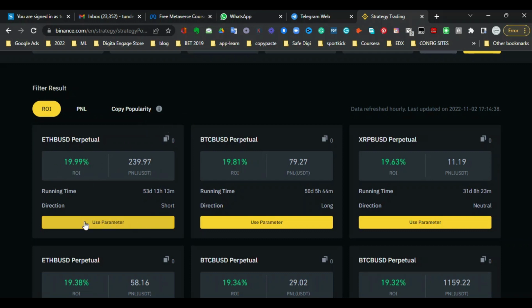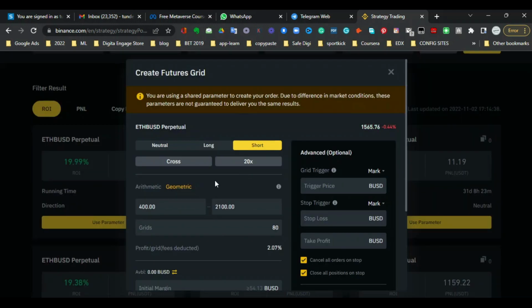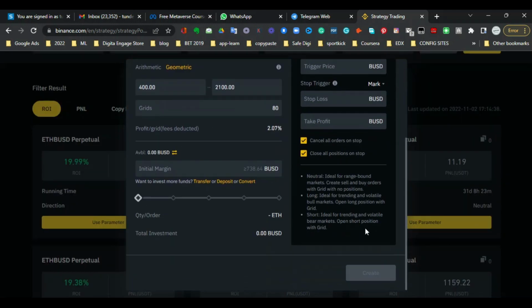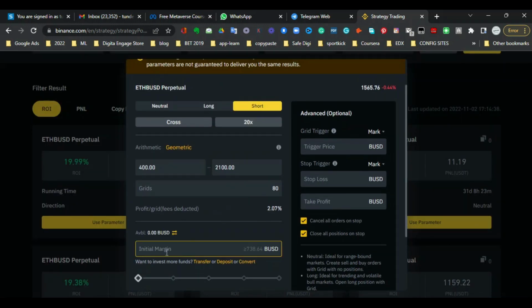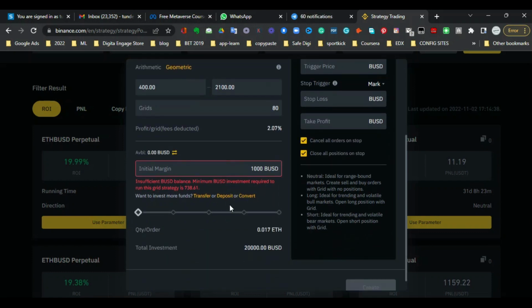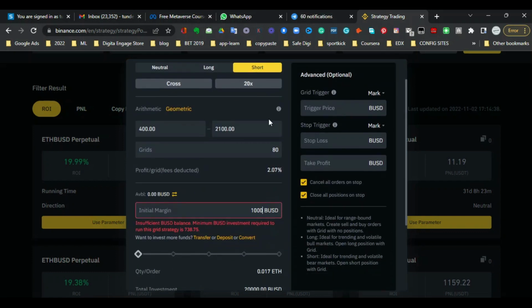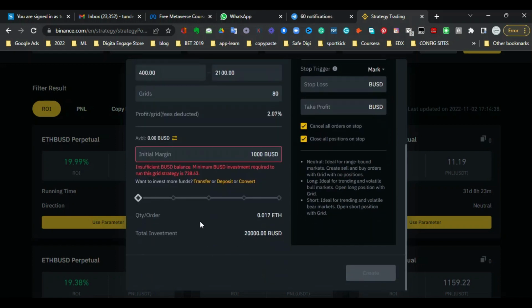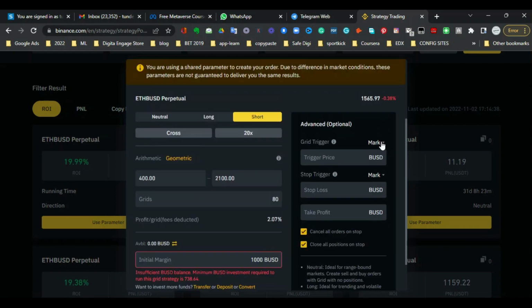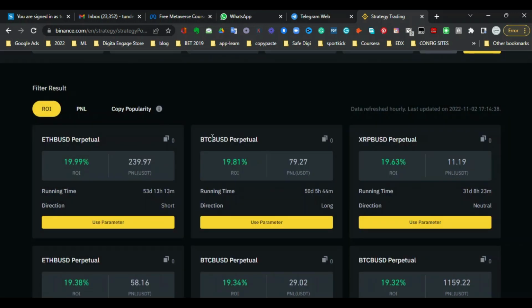So if you want to use the parameter, just copy the parameter, and enter how much you want to use to trade and every other thing. If you have insufficient balance, just create and use. So that is the video on how to use the Binance strategy trading landing page.